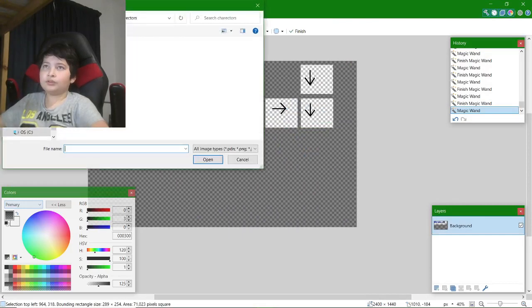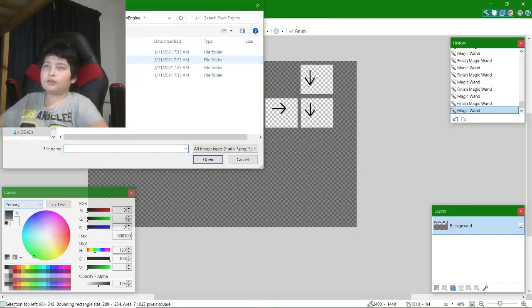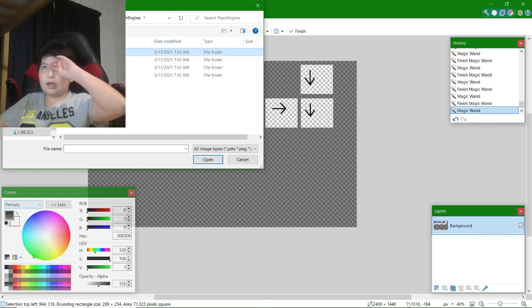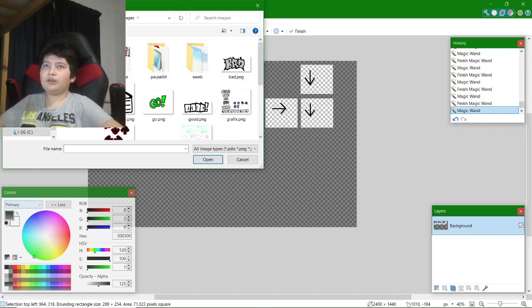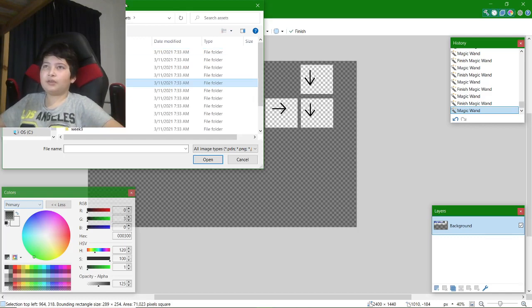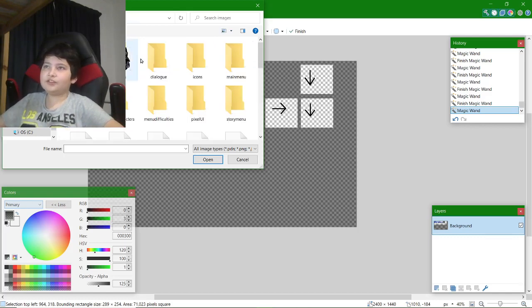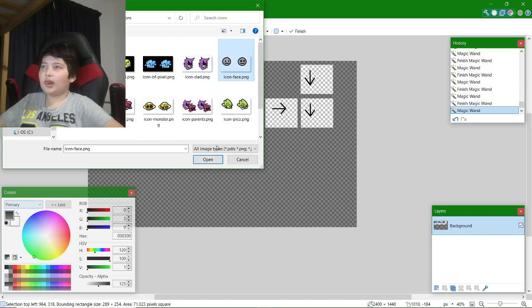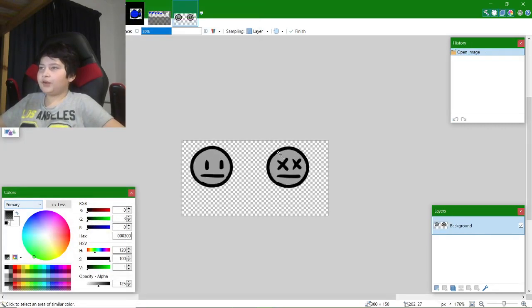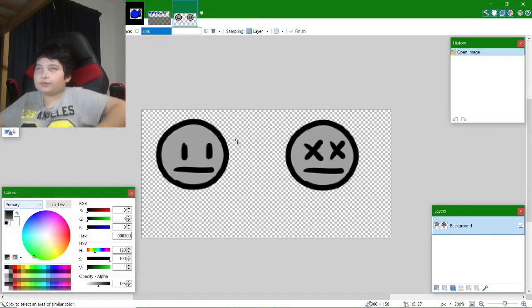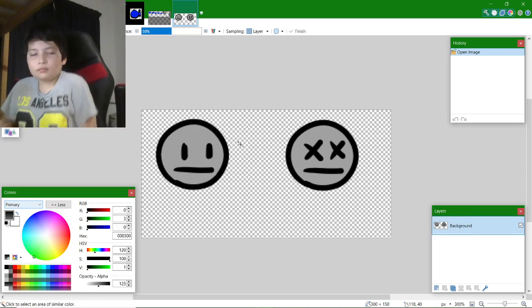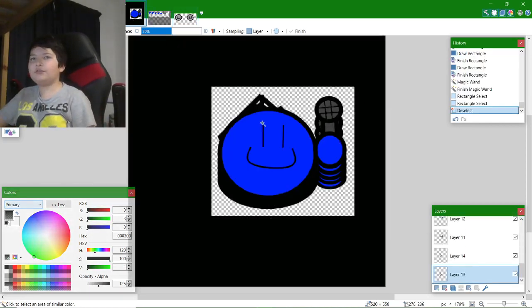So just go to Psych Engine, go Assets, Shared, Images, wait no. So go Assets, Images, Icons, Icon Face. I prefer to use Icon Face for my icons. So yeah, just use Icon Face.